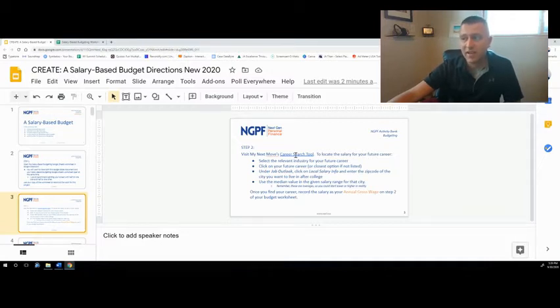You can select the relevant industry for your future career, click on a future career, or the closest option if it's not listed. It's not going to have every single career in here, but think of something close to the career you're interested in, and go with that salary. Under the job outlook, click on the local salary info and enter the zip code of the city you want to live in after college, and use the median value in the given salary range for that city. Once you find your career, you're going to record this salary as your annual gross wage on step number 2 of that worksheet.